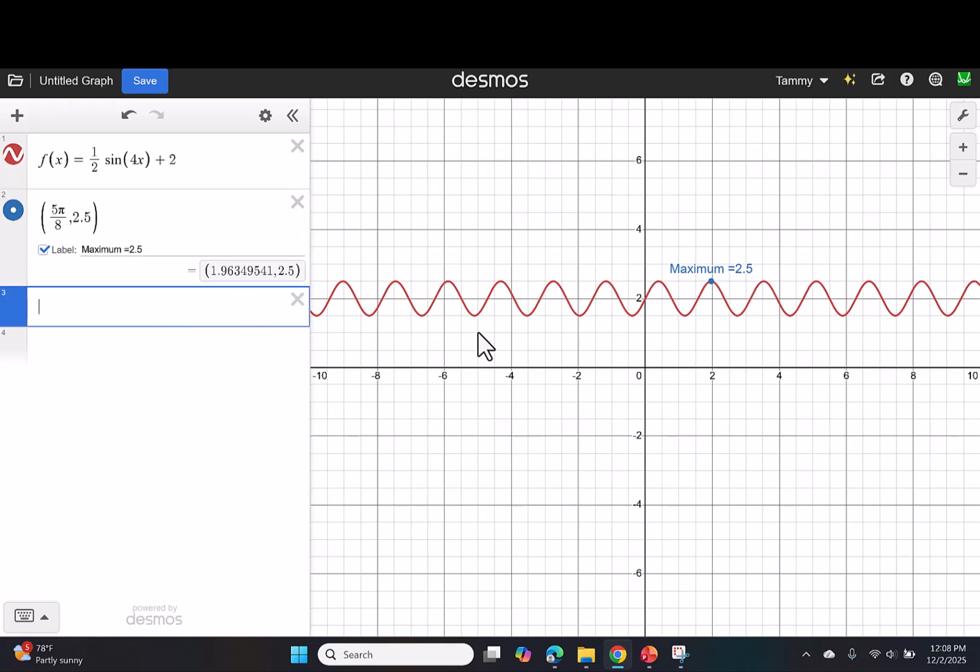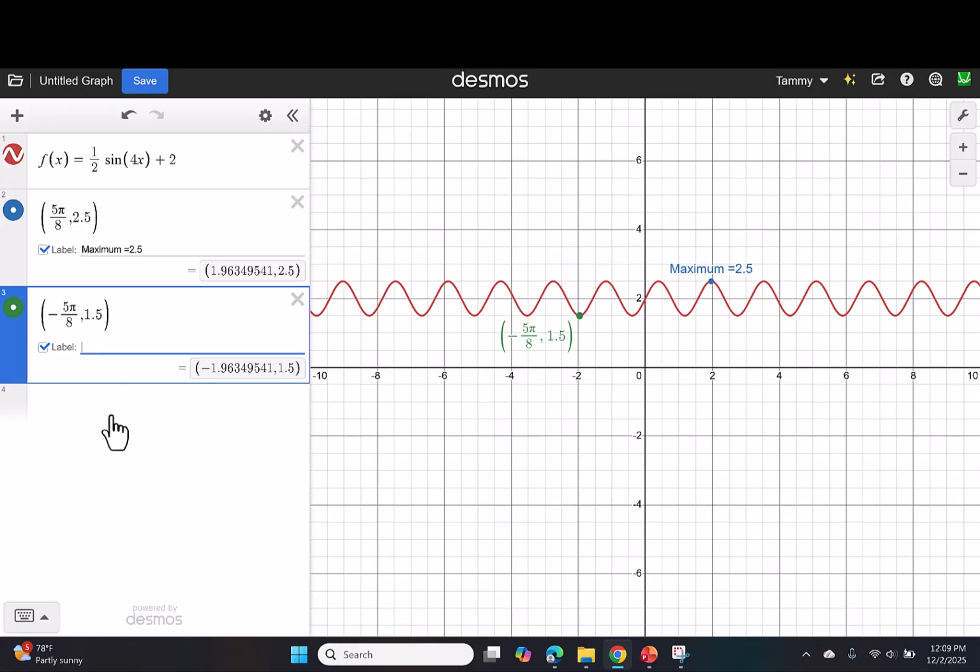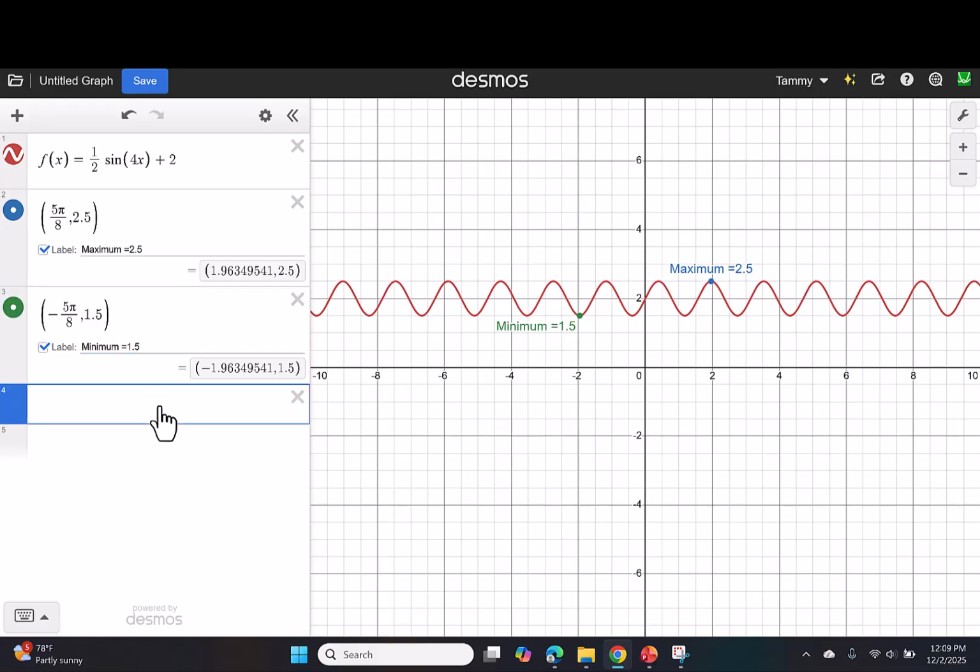Then I'm going to go to one of the minimum values, and I'm going to go a little bit away so I can clearly see it, and I'm going to type that coordinate in. Once again, I'm going to click on the label, and this time I'm going to type minimum, and hopefully this draws the reader's attention to the max and min for the graph. Let's also add in the midline.